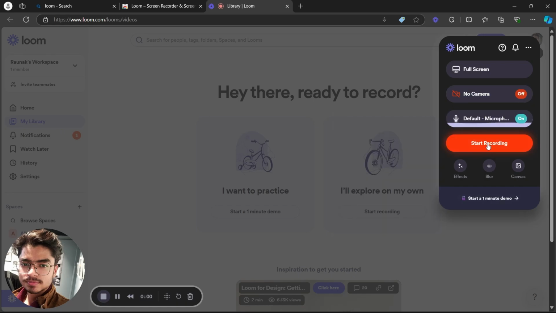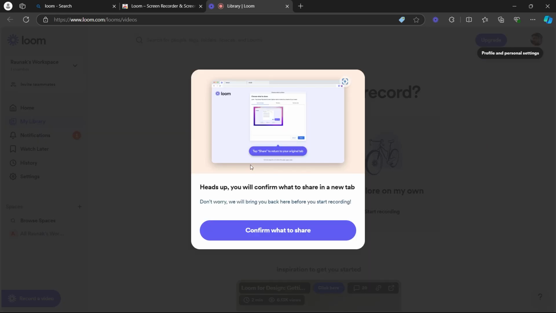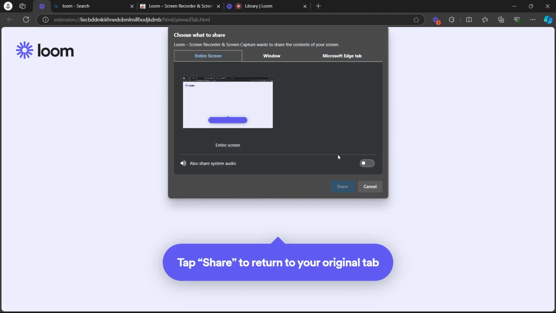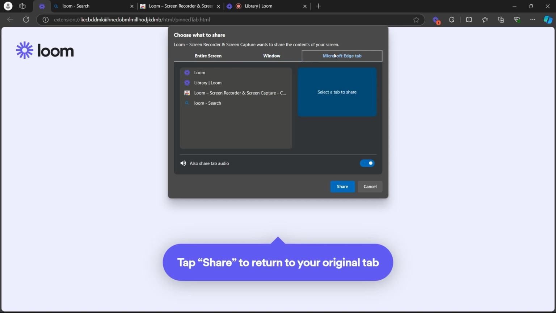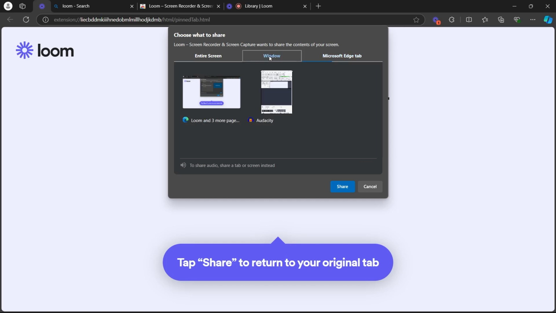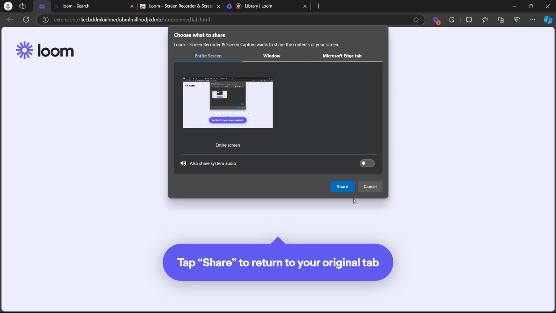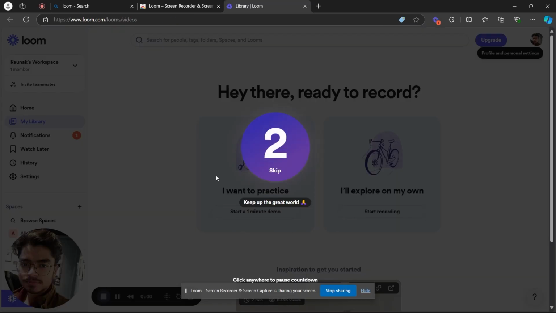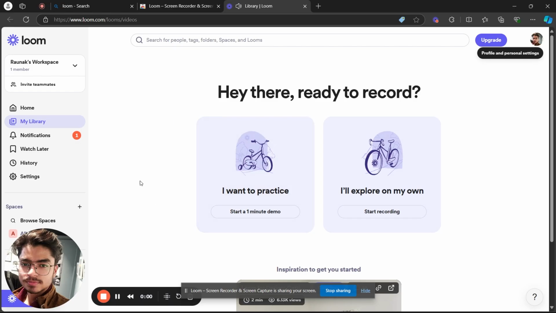After this, simply click on Start Recording button and this will show this pop-up where it says Heads Up. You will confirm what to share in New tab. Click on Confirm what to share and choose whether you want to share your entire screen, window or Microsoft Edge tab. After selecting what part of the screen you want to record, you'll have to click on Share. After you click on Share, a countdown will start and you can start recording your screen from now.